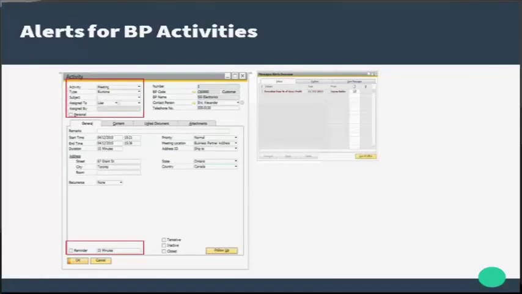Alerts for business partner activities. Alerts are an important tool for reminders and other things. That means that you will not miss anything that is important. When used with an activity in Business Partner Master Data, SAP Business One has functionality that allows you to set an alert to be sent to the user for a specific type of activity, such as phone call, meeting, note, and other. You can also set a reminder and a time frame for when the alert should happen.